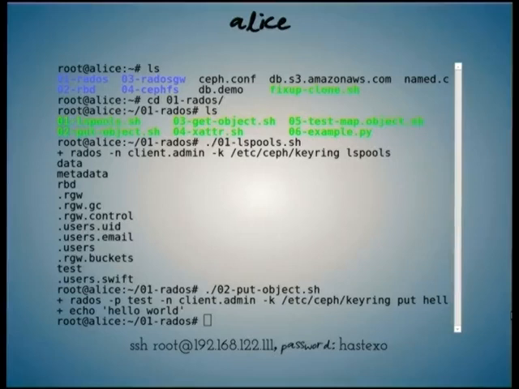By the way, we could leave all of that out except the -p test because they're actually the defaults. By default, you're connecting to the cluster with the admin identity using /etc/ceph keyring as the default keyring location. And then you put an object in there with rados put, the object name, and then what gets cut off at the end of the screen here is the actual content that we want to toss in there.